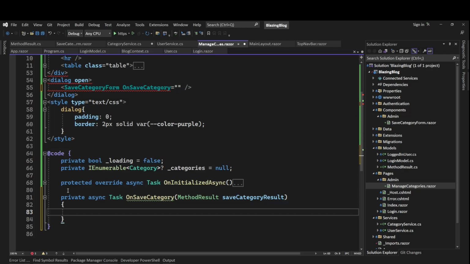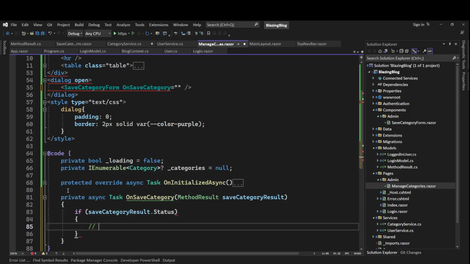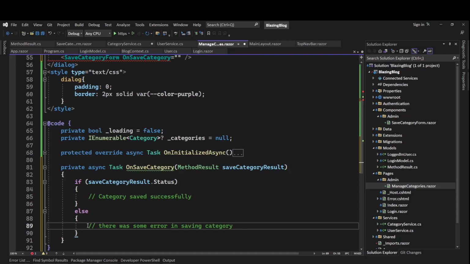And now we know if the operation was successful or not using this save category result dot status. So we know category saved successfully. And if this was not the case, there was some error in saving category. If there was some error in saving category, let's notify the user. For now, we can simply display a JavaScript alert. Okay, let's try that.